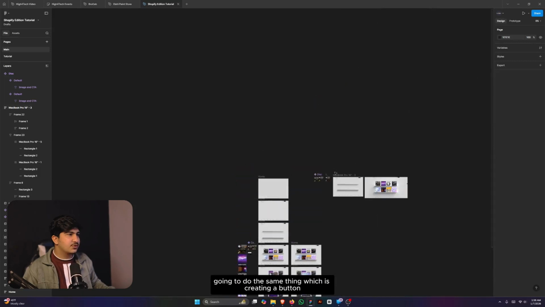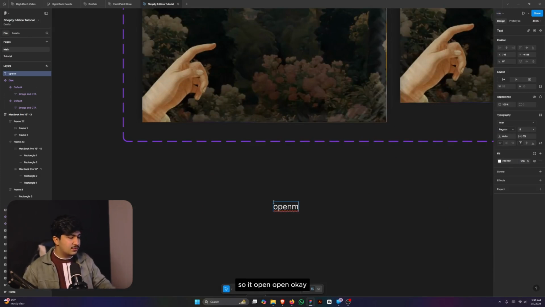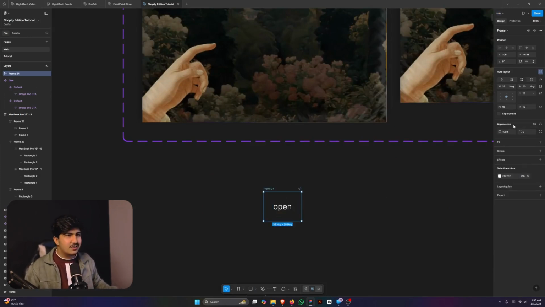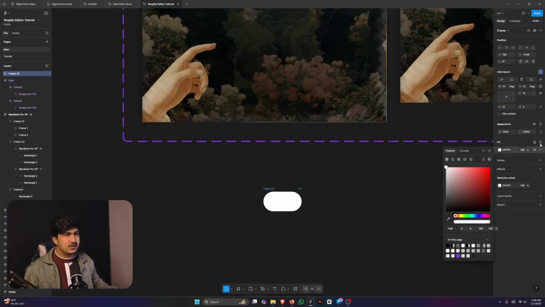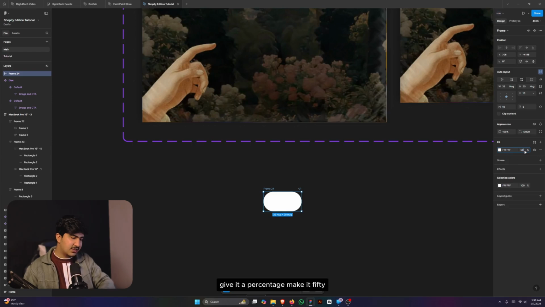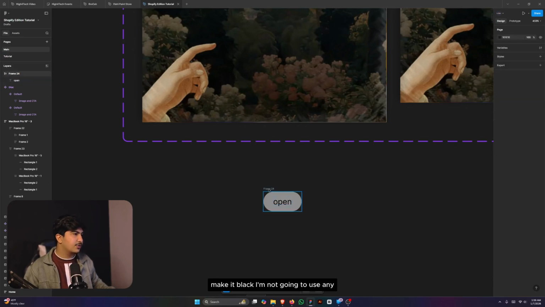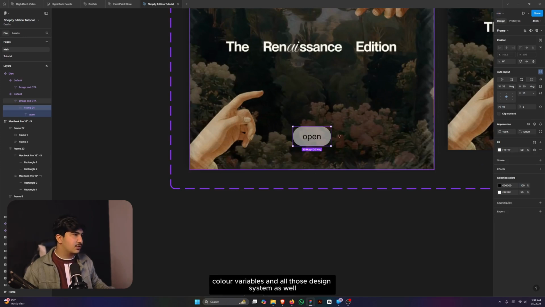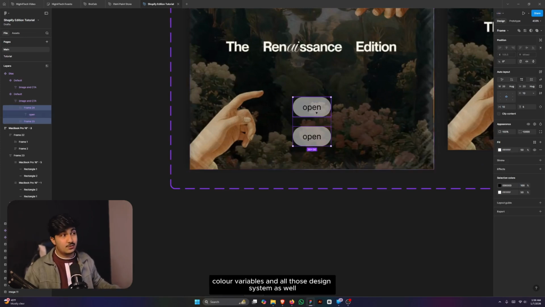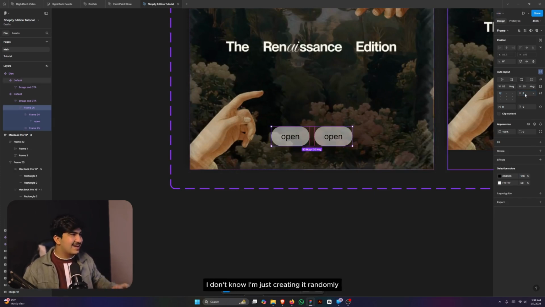So we are going to do the same thing, which is creating a button. Say open. Okay, so 5, I guess. Make it 100, give it a percentage, make it 50, make it black. I'm not going to use any color variables and all those design system things. What I'm using in that video, I don't know. I'm just creating it randomly.